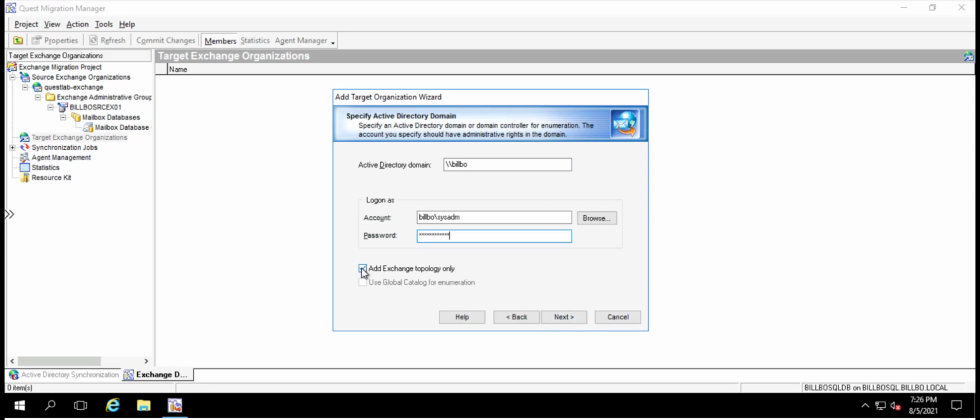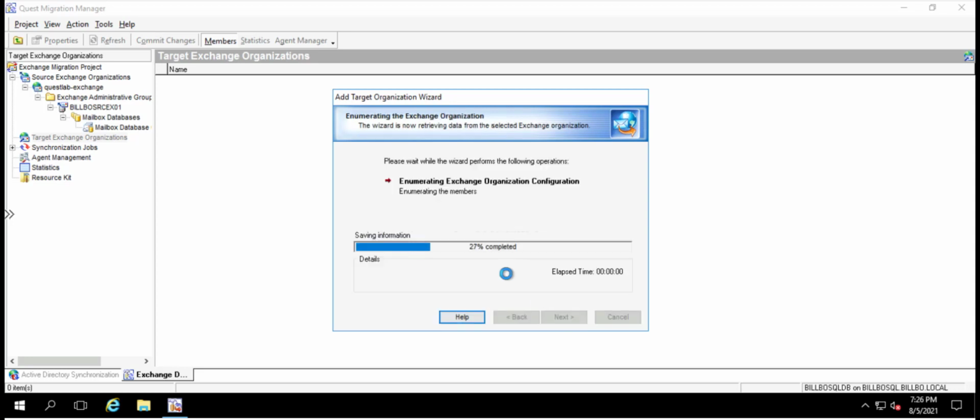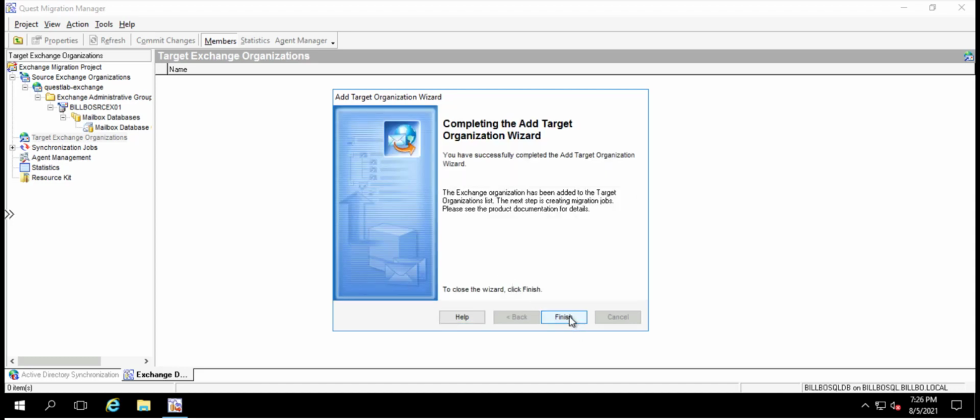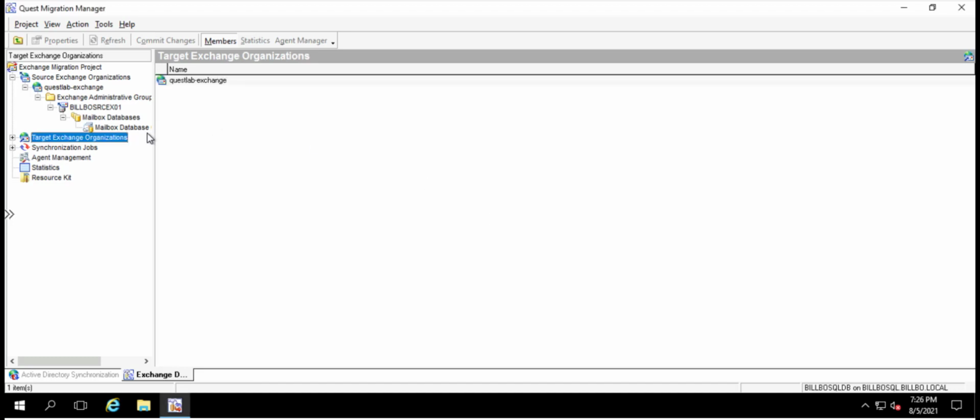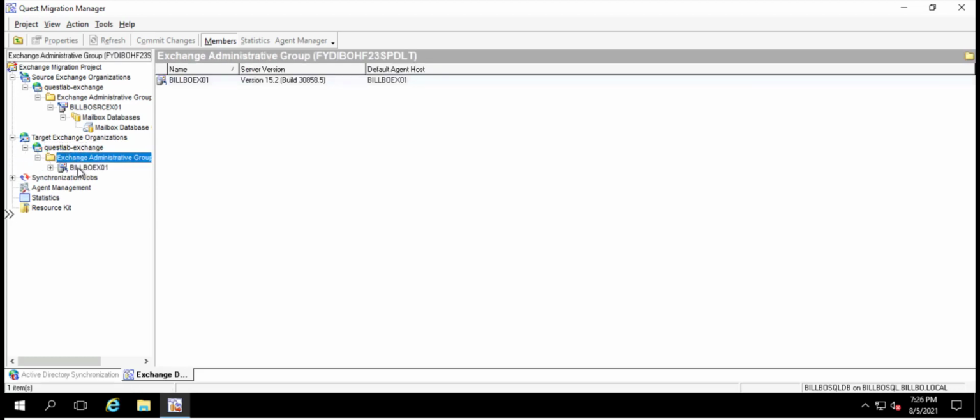Oh, and I'm just going to take that off because it's going to get everything, because I want to get the users and all, not just the exchange topology. So I'll say next. And there it is. Now I don't have any users in my target exchange, and the labs are new, so that's why it's very quick. But we can see when we expand over here, now the exchange is added. So now I have two exchange systems.